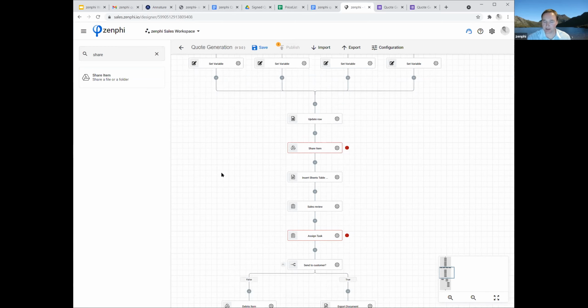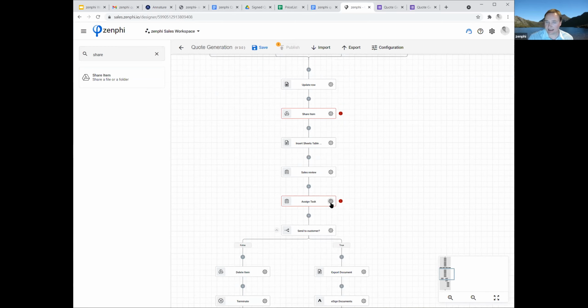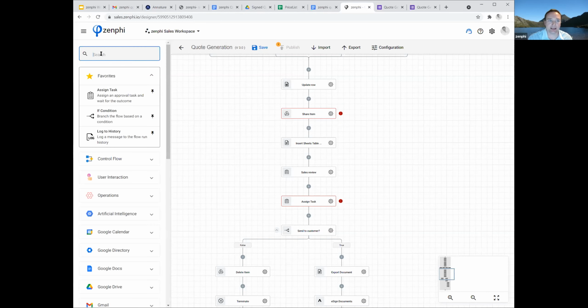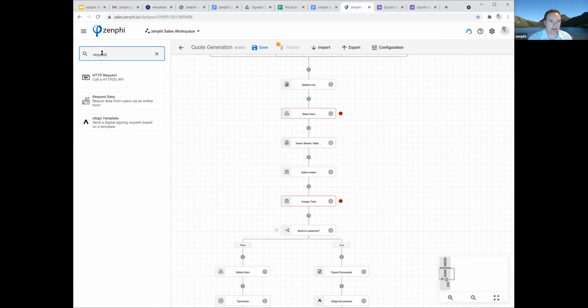Okay, yeah, sure. So with these tasks that I've been showing, once you perform the task, you select the outcome that you're interested in. But if you needed to collect more information, so perhaps halfway through your process, you need to pause and go and collect more information from the legal team or something like that, you can do that. So instead of using assign a task, what I could actually do here is use what we call a request data action.